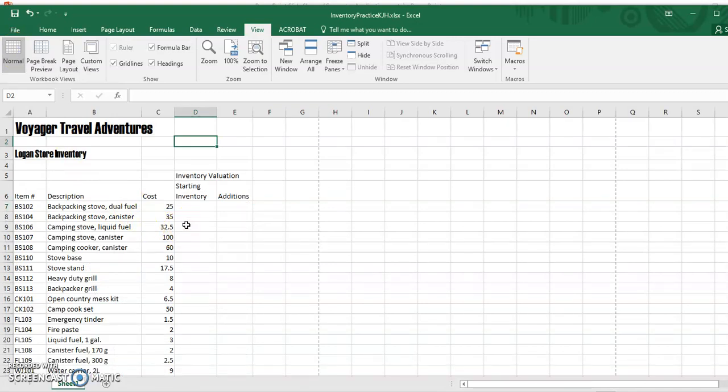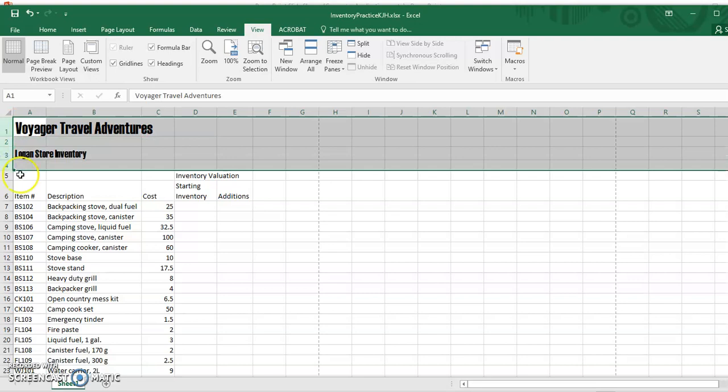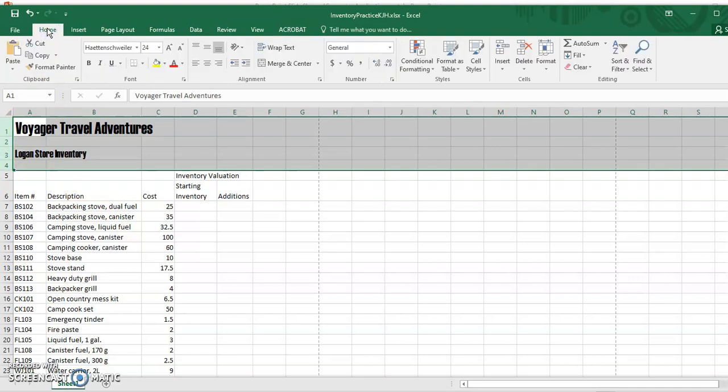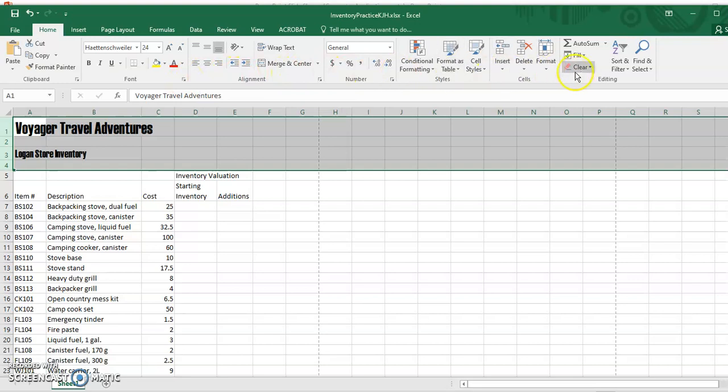Step 4. Drag over the row headers for rows 1 through 4 to select them. Step 5. Click on the Home tab. Find the Clear and then Clear Formats.